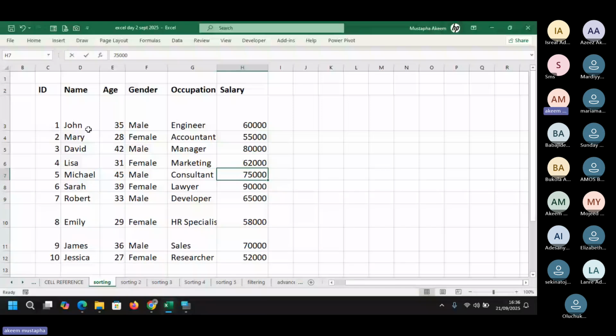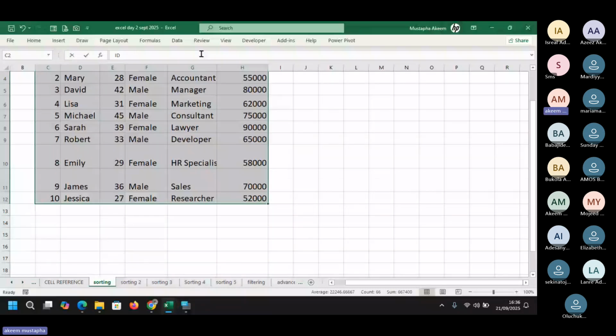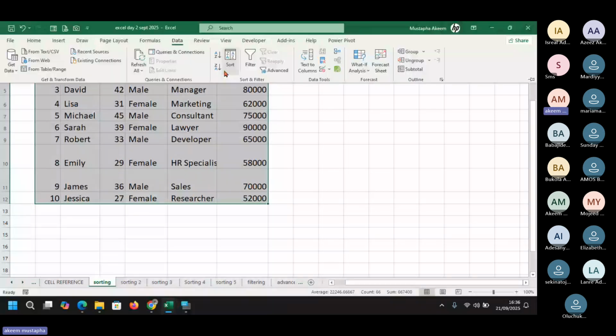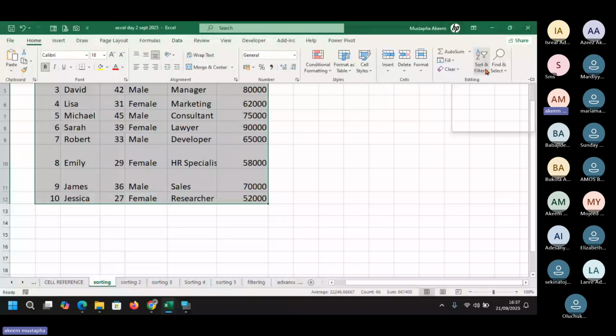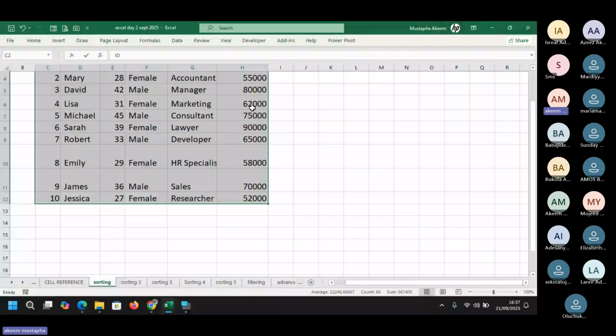When you select the data and click on the Data tab here, you can see the sorting option. If you go to the Home tab and come to the extreme right, you see Sort and Filter again here. Also, if I right click on the data, you see Sort and Filter.